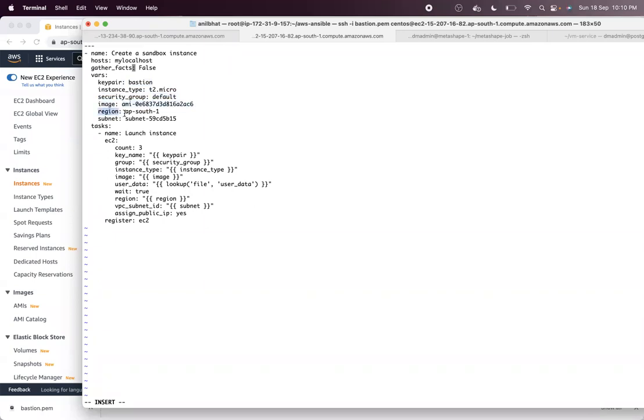Region is this one, and subnet is this one. Okay. So these are all the variable names. You can define as many variable names as possible. So this is the way to define variable names. So it is a simple variable name, and these variable names are used inside the tasks.